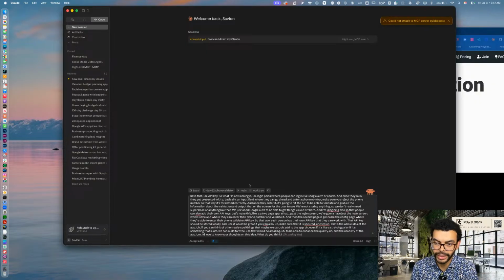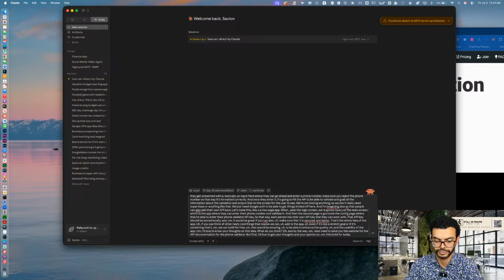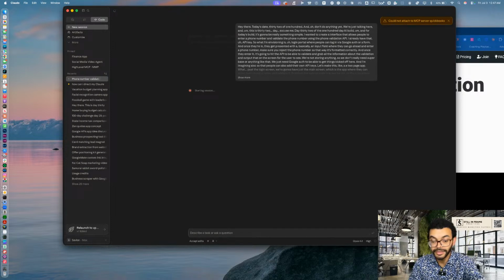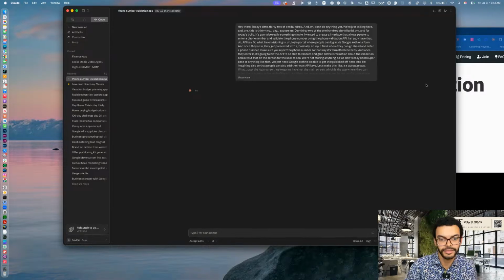Oh, and by the way, I also need to send you the website for the API documentation for the phone validator. But first, I'd love to get your thoughts and your opinion on this build for today. So when I send it, that's when we start the conversation with our virtual assistant.